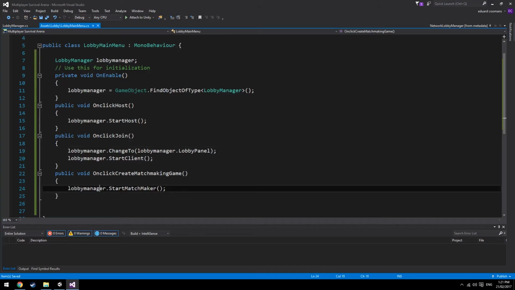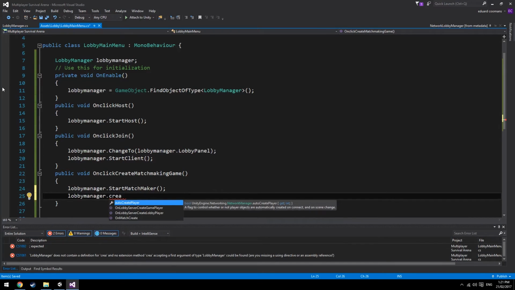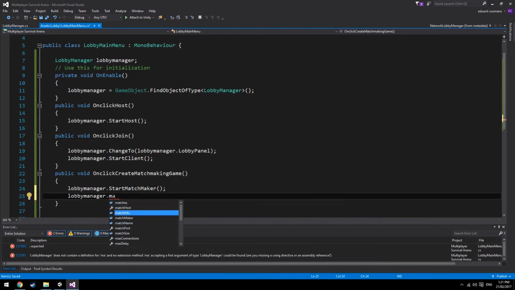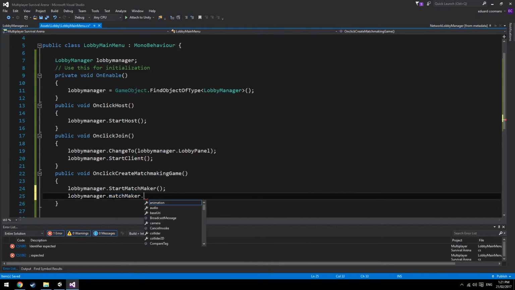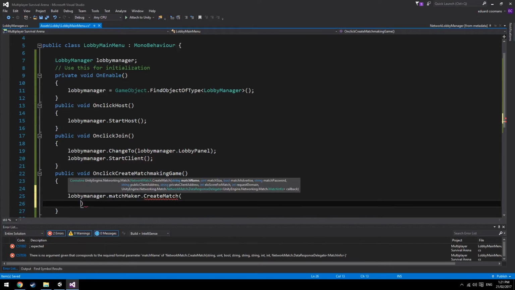So now we can go back to the lobby manager and say lobby manager dot matchmaker dot create match, and as before, it takes in a name, the match size, whether we want to advertise it, the password, the strings of the client addresses, and the elo score here.